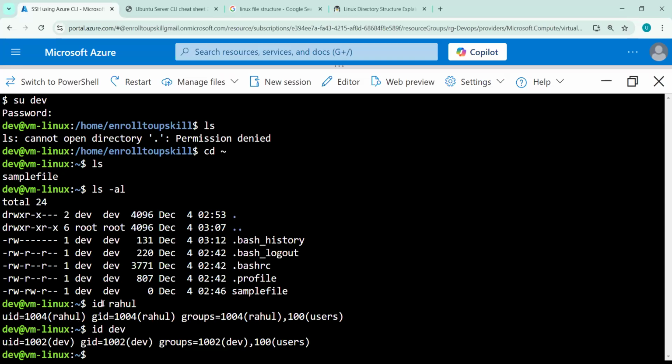Rahul is a member having user ID 1004 and group ID 1004. So Rahul is a member of group 1004 and also a member of the group users. Similarly, dev is a member of his own group, 1002 dev, and other groups, 1002 and users. So there is only one common group, that is users, and whatever permissions are there, they can have the same.